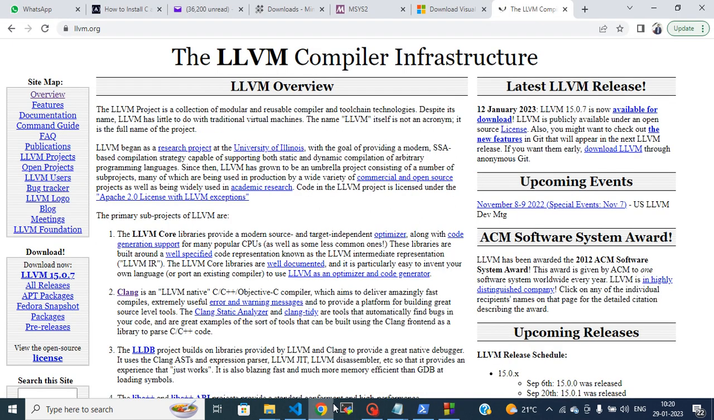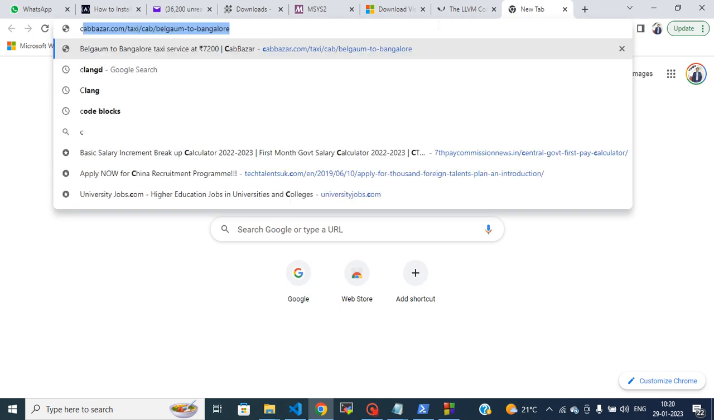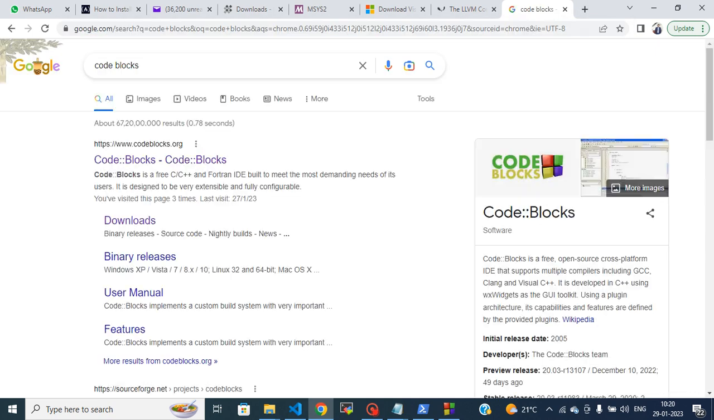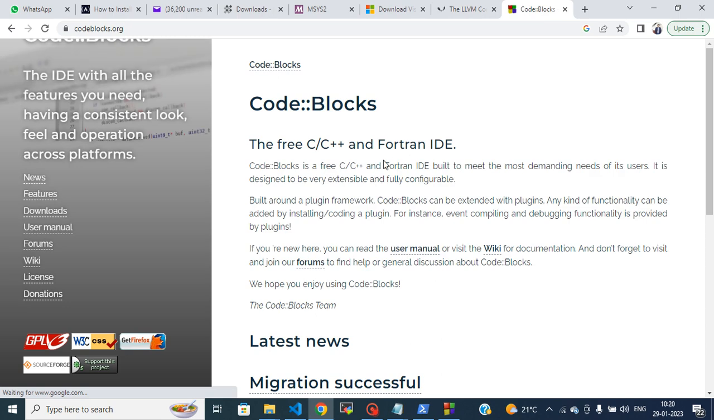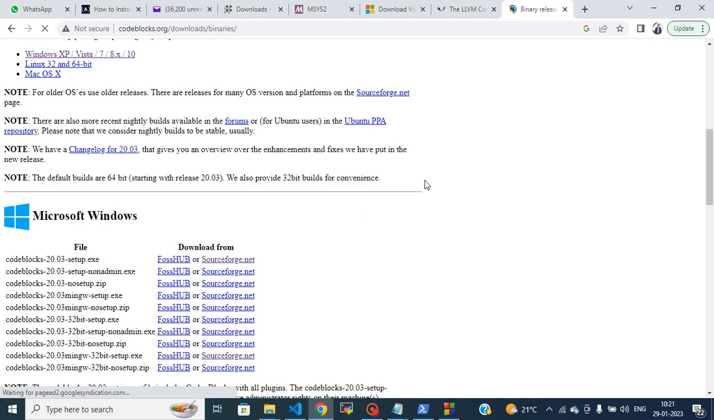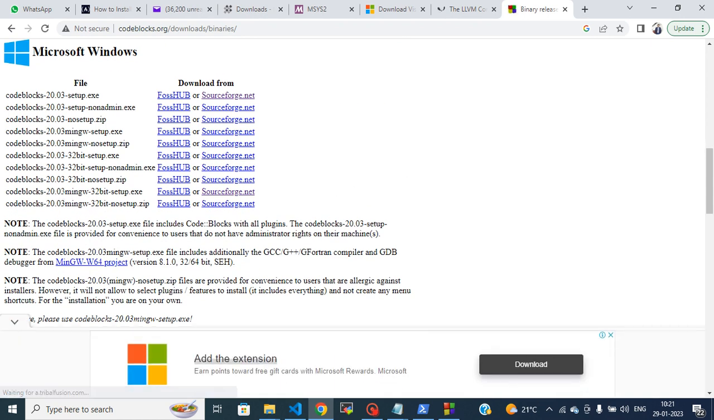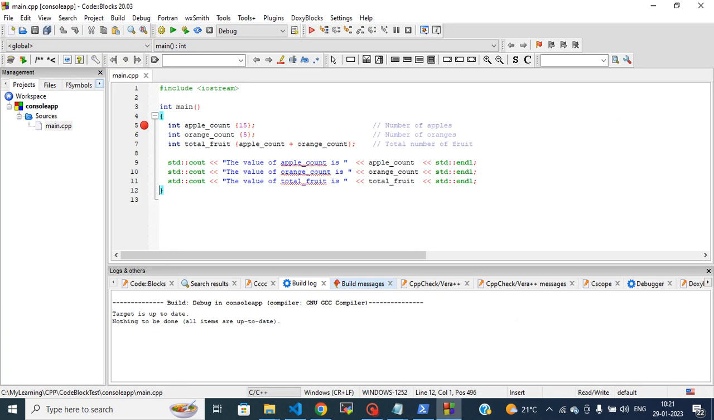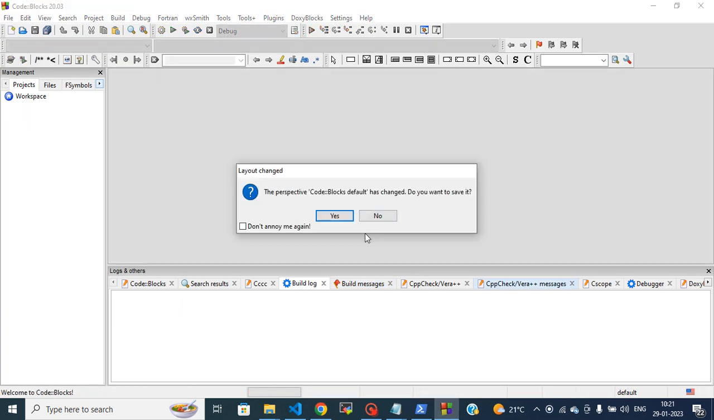Code::Blocks you can download from here. Multiple options are there. You can go for, see, this is the one, codeblocks mingw setup exe. This also contains minimalistic GNU for Windows, so it comes bundled with it, and so the installation becomes very simple. Now I'll quit this, as we are done with it.